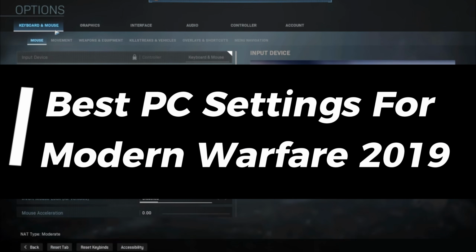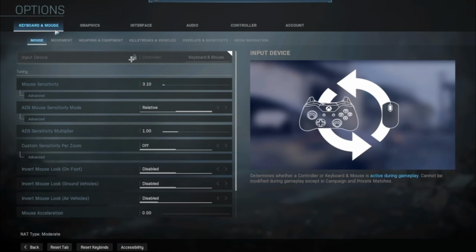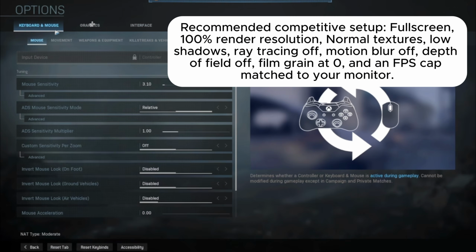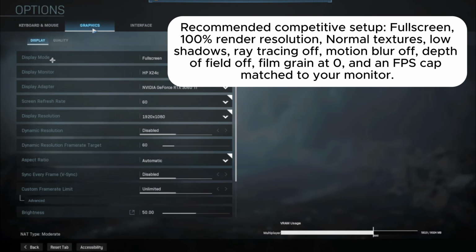Best PC settings for Modern Warfare 2019. So first, go ahead into your options. First, go to your graphics, and the first thing you're gonna set is your display. Go ahead and make sure your display mode is on full screen for the most consistent performance. Also, make sure your render resolution is 100% and just use your monitor's native resolution unless you need more FPS.